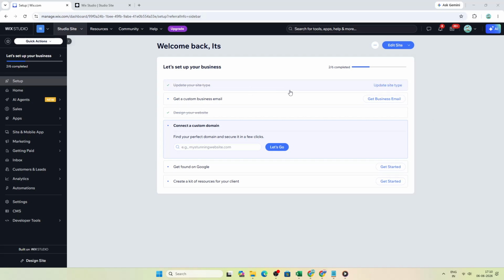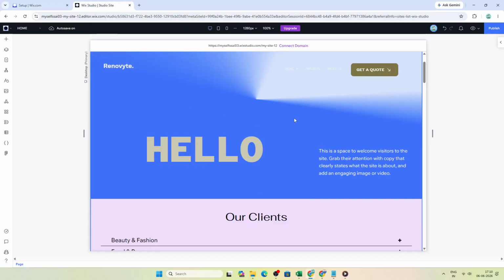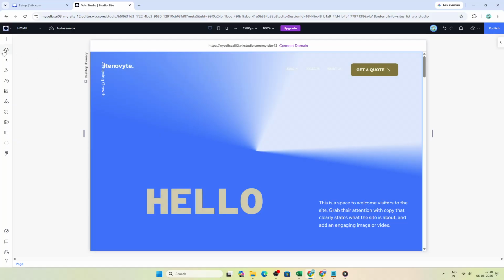In today's video, I'm going to teach you how to add Flexboxes in Wix Studio. First, open your site in Wix Studio so you are inside the editor and ready to work on the page where you want to add your layout.